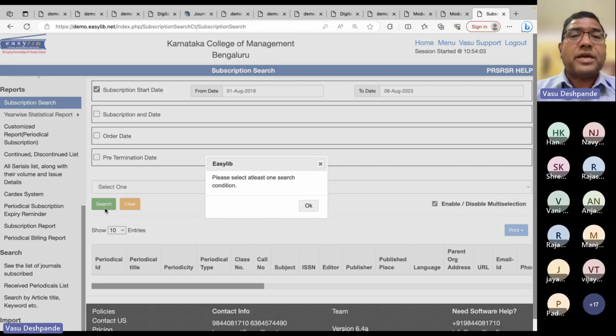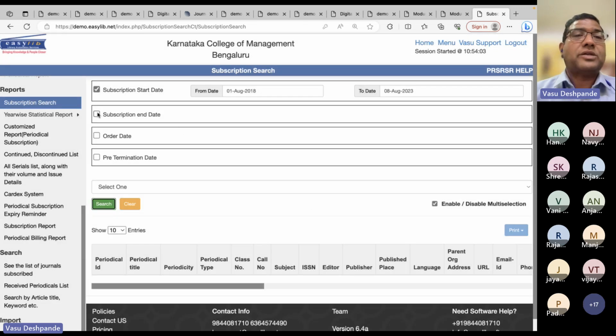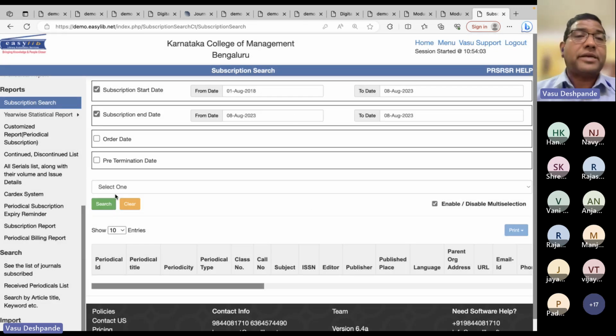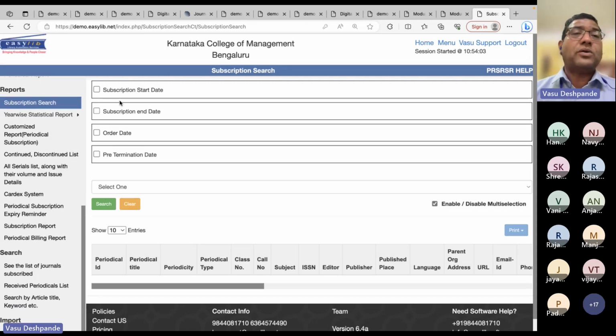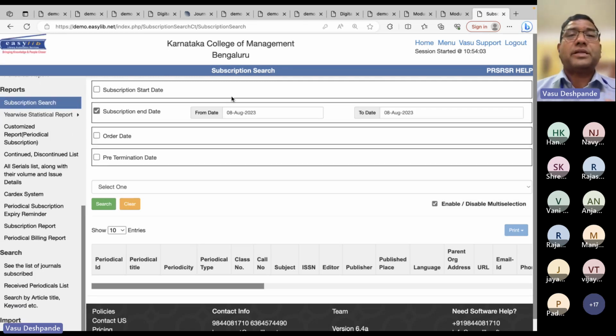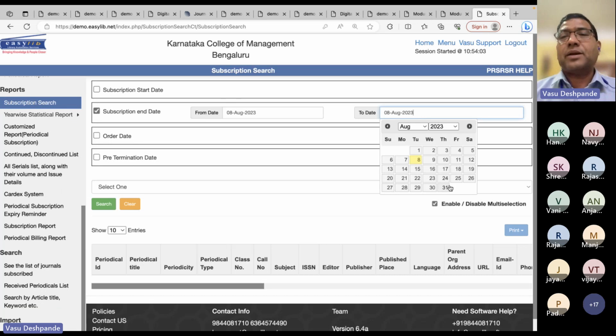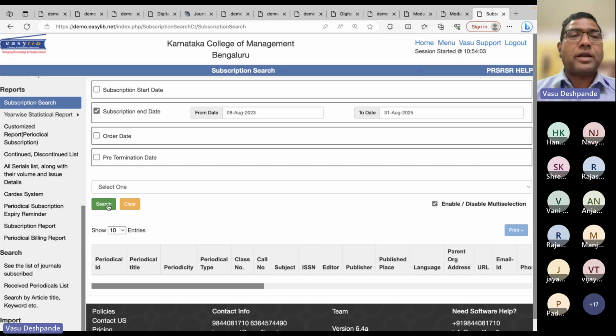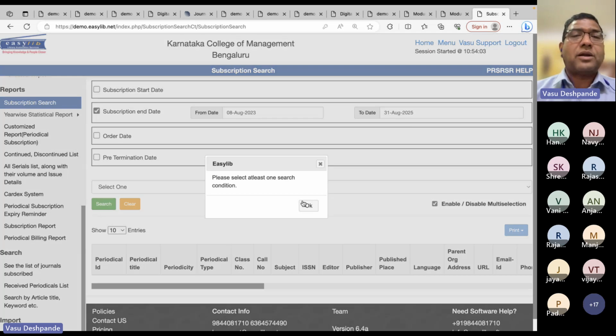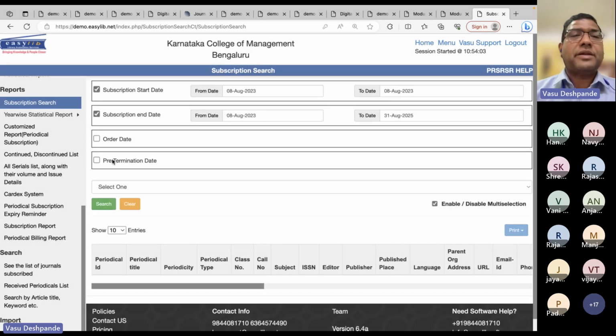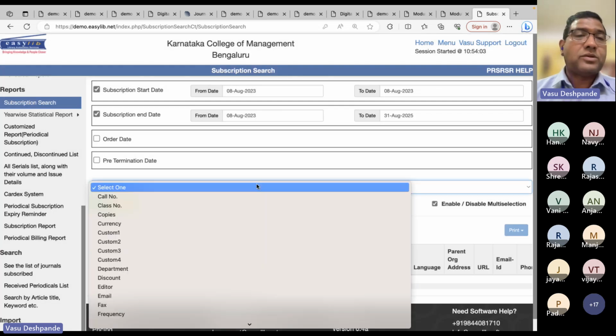Okay. So now what is it saying? Please search at least one search condition, like a subscription search end date. Yeah, this is an interesting one. So if you want to know what all subscriptions are ending this year, right? Very simple. Let me, for the purpose of testing, I'll put a little longer period. It is going to tell you that in this particular date range, these many subscriptions are ending, right? So this one I have to put.